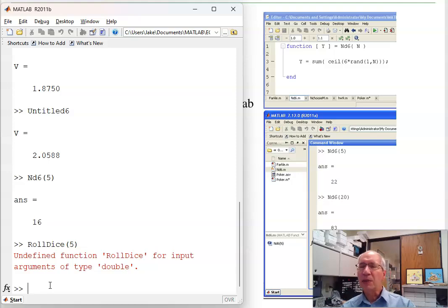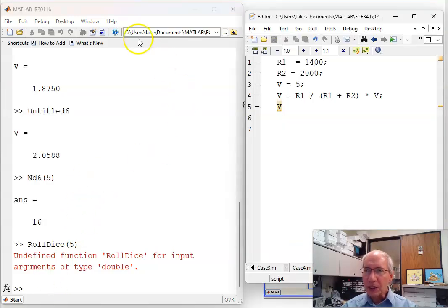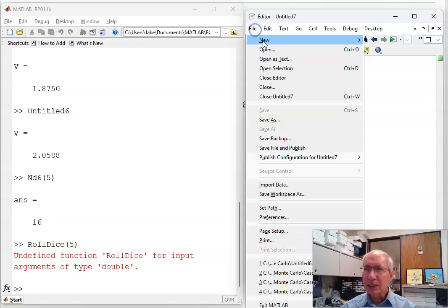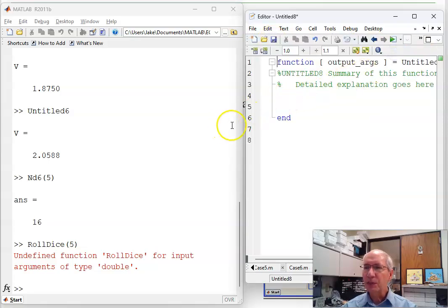If I want to create my own function, I can do that as follows. What I do is I go under File, New, Function. You don't have to do it that way, but this kind of gives you the format of a function. I have to have the keyword function that tells Matlab that this is a subroutine.